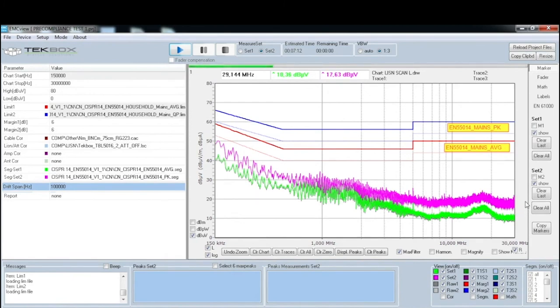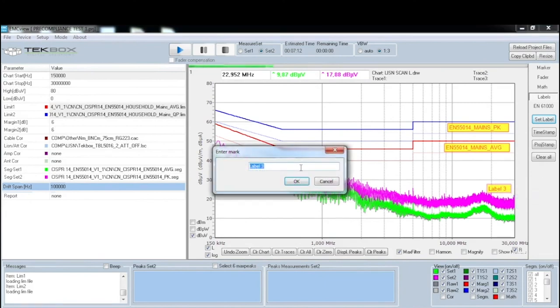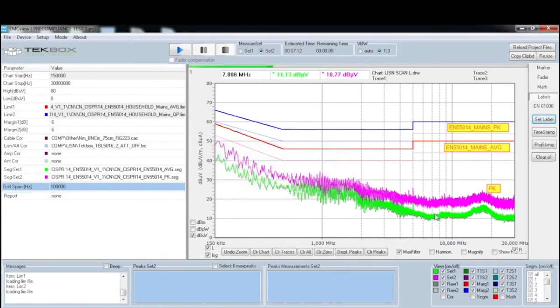You just need to go to labels, yeah, and then set label. Then here, there's a new label that you can drag easily. And then right click, and then you can edit. So basically here, we know the purple line is the peak value. So I can just say PK, yeah. And then you can do the same for the average, okay?